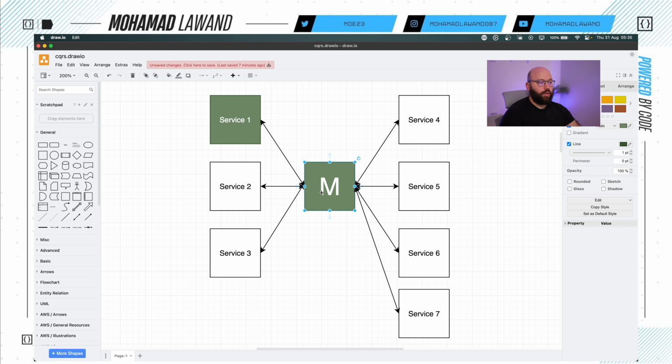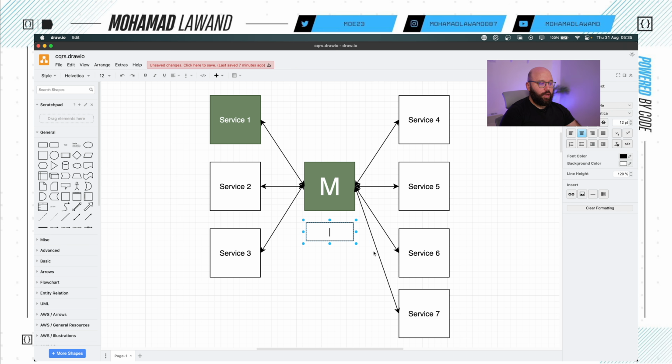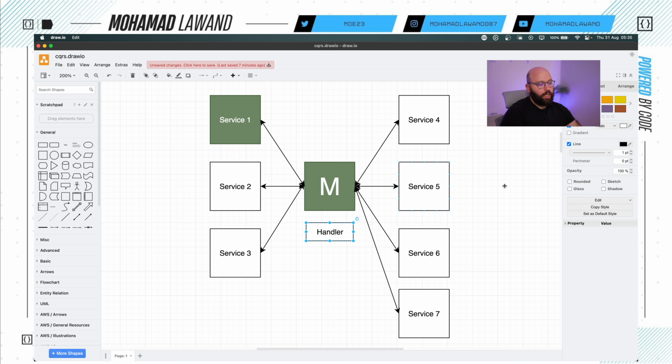The mediator then needs to find something called the handler. We're going to explain what the handler is later on, but it's basically a way where the mediator recognizes the dependencies for service 6. So I'm just going to call it a handler. The mediator will find the handler that it's going to use. Once it finds the handler for service 6, it's going to allow the communication with service 6. So it's going to be something along those lines.